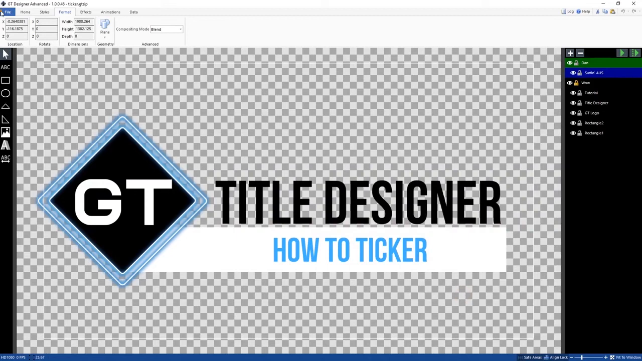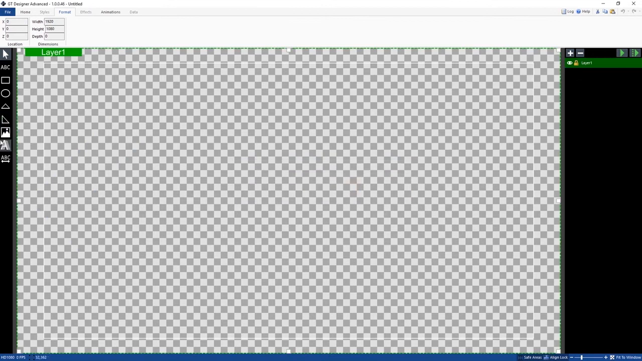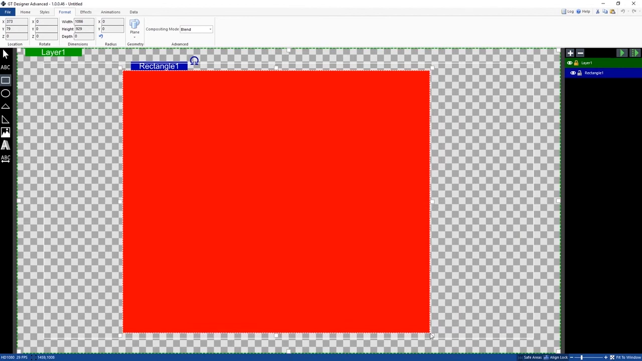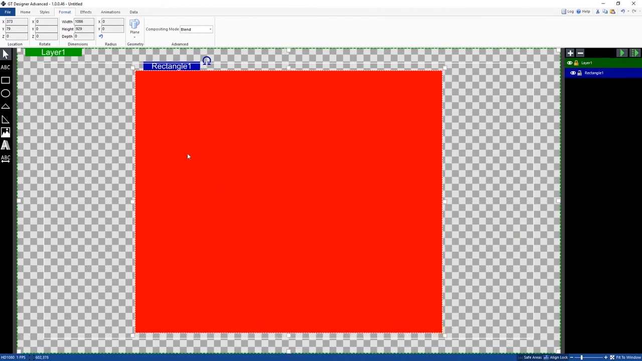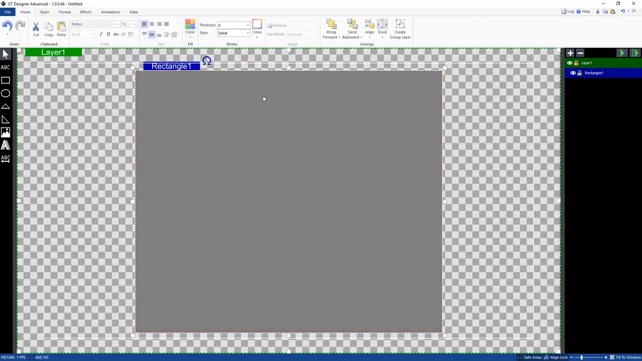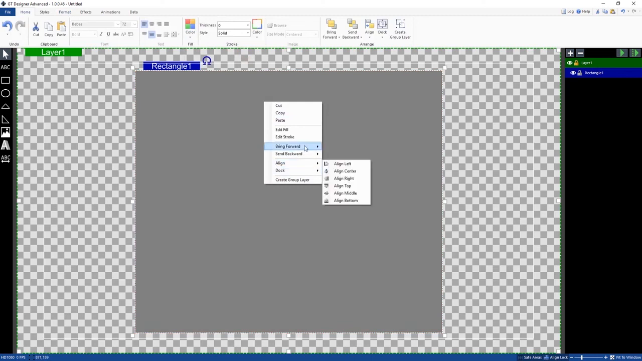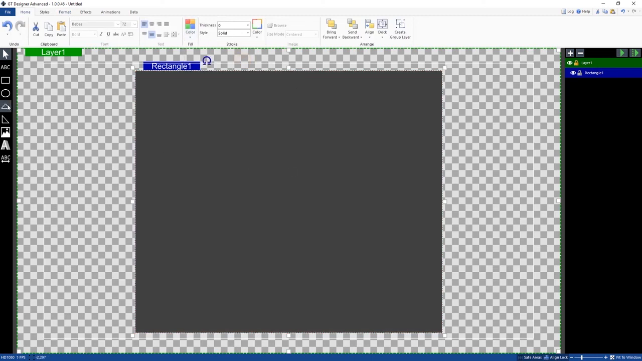Now I'm going to create a new one here, and I'll show you how you could create a scrolling vertical ticker. Just for an example, I'm going to create a rectangle in the center here. Let's align it in the center, like so. Let's change the color of it. That's probably not a good color. Okay, so now we've got a color ready to go.